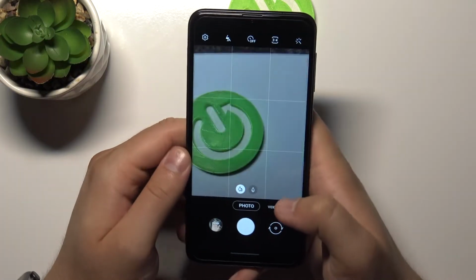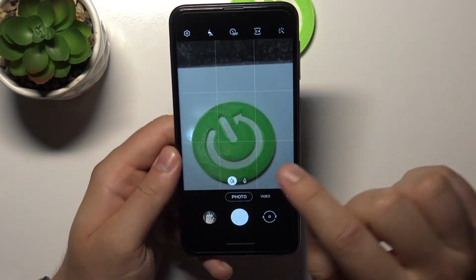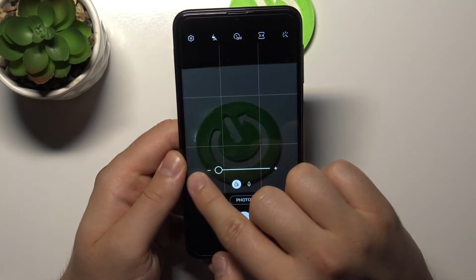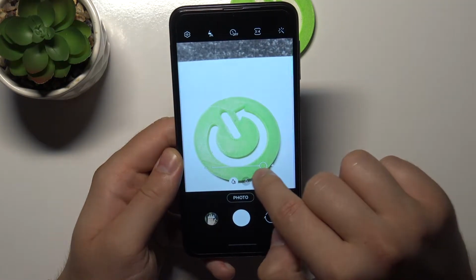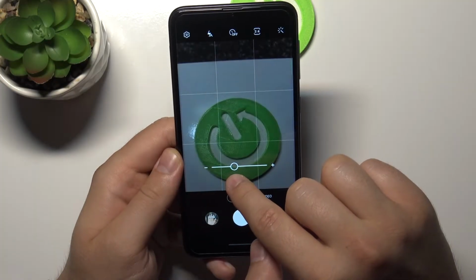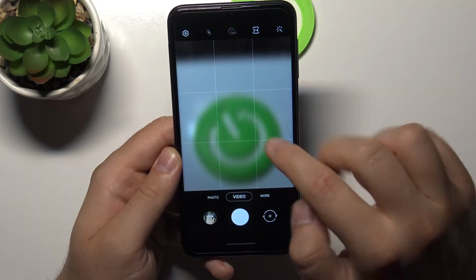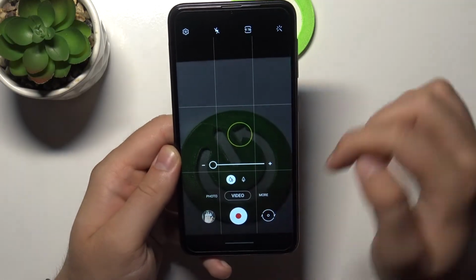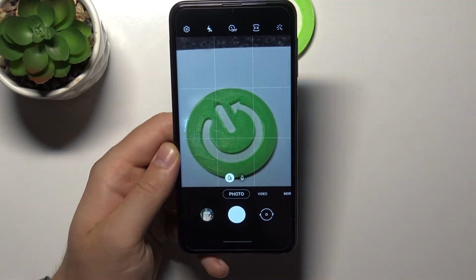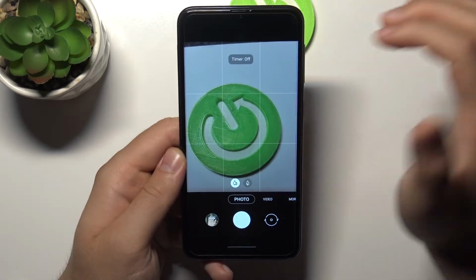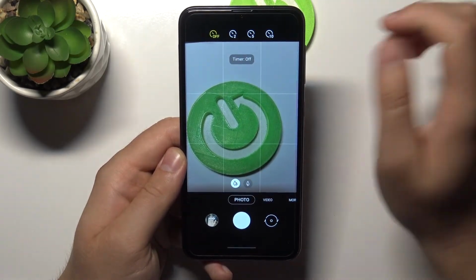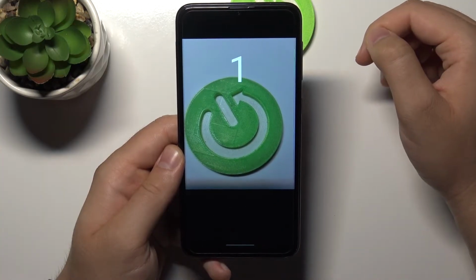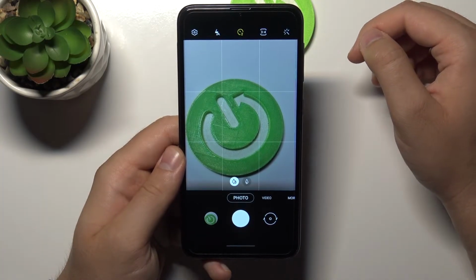And right now when we are in the standard photo mode or video mode, we can tap to catch focus, and after that we can easily change the brightness level on the photo by moving this switcher to the left or the right. You can do the same in the video mode. In the photo mode we can also add a timer, so we can use 2, 5 or 10 seconds. When you choose 2 seconds and click on the shutter, the photo will be taken after 2 seconds.